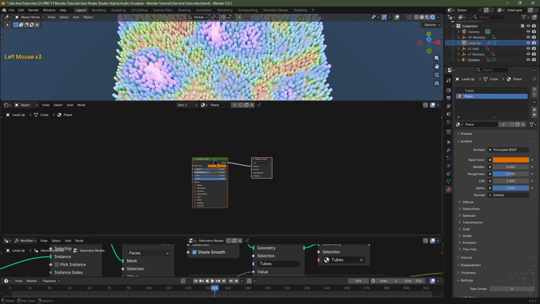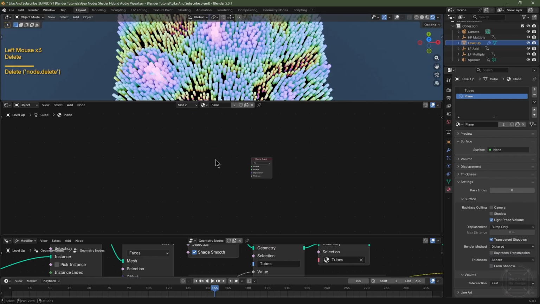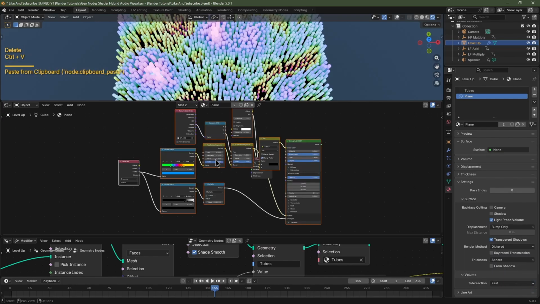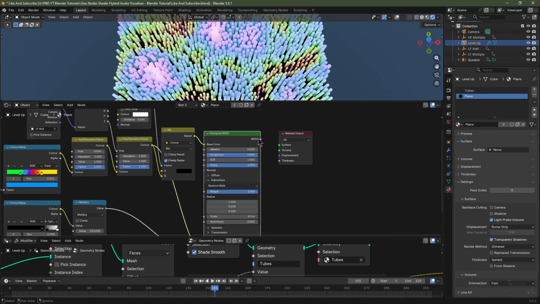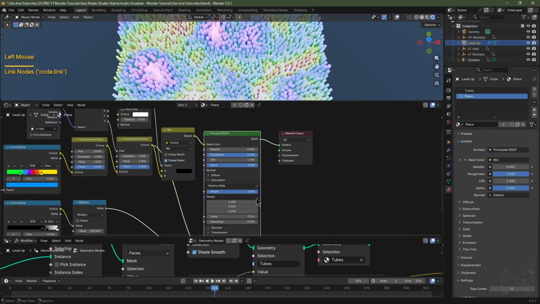I'm going to take this principled BSDF. I'm going to hit delete. I'll then hit Control V, and that will paste all those nodes in there. I'll just select my material output. I'm going to hit G and bring this over to here. I'll then connect the principled BSDF into the surface socket of the material output.